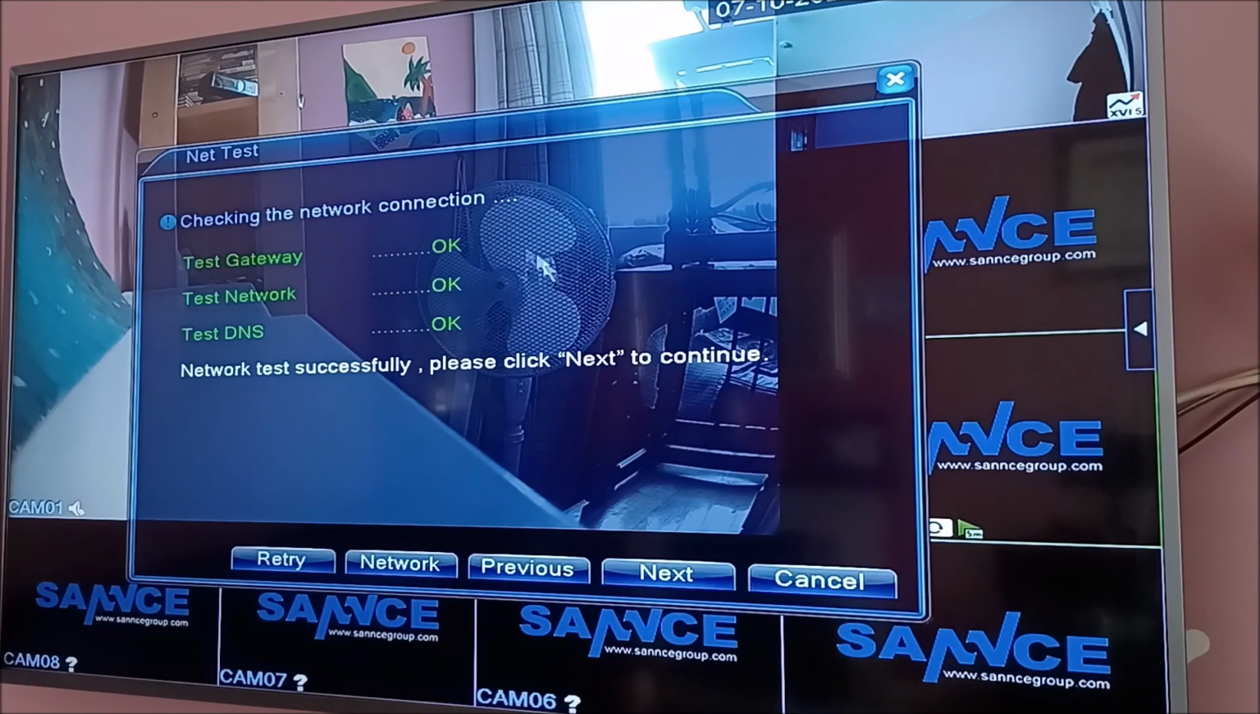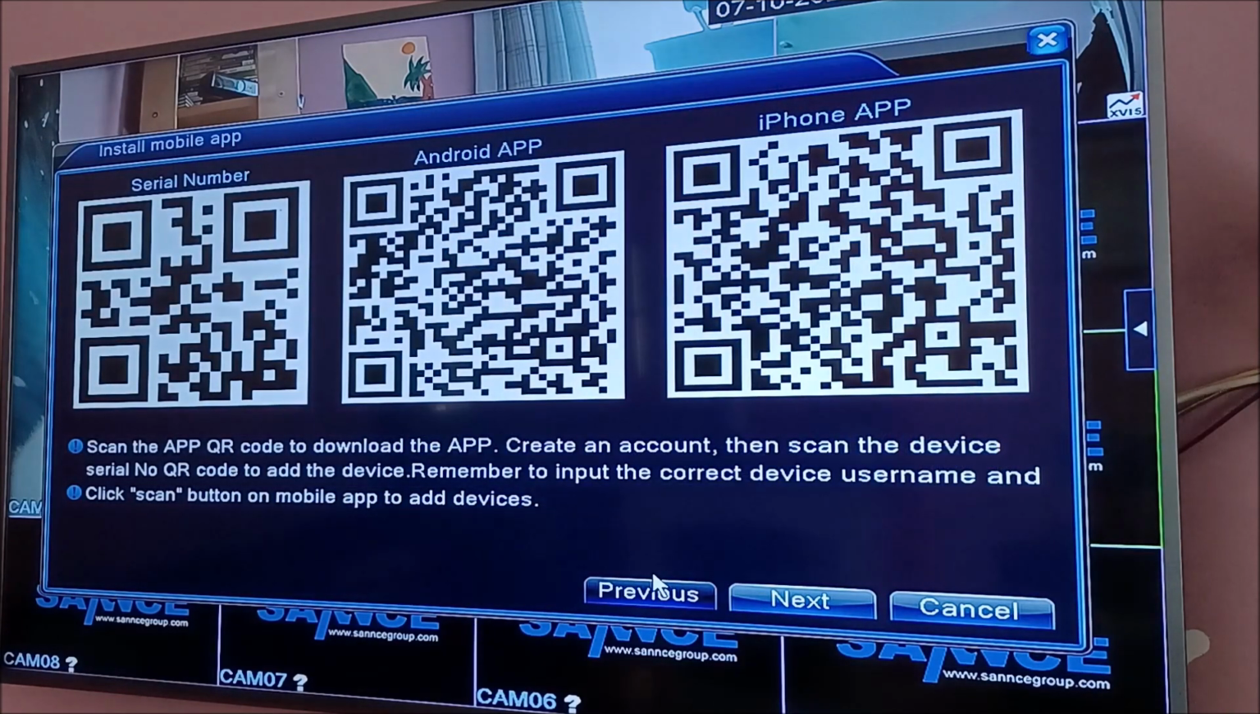If there's anything not working properly, it will show you in the red color, so you have to fix it. Anyway, everything is okay now. I'm gonna click next, and when I click next, I get this screen. That's the most important one to set up your app.